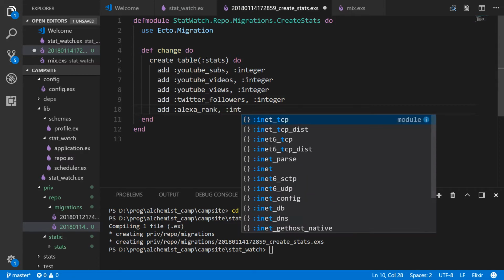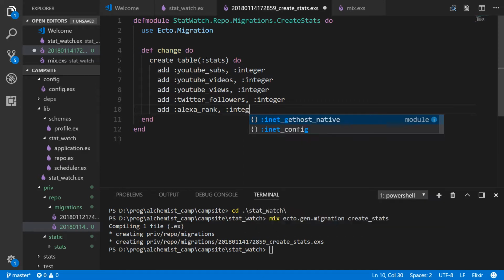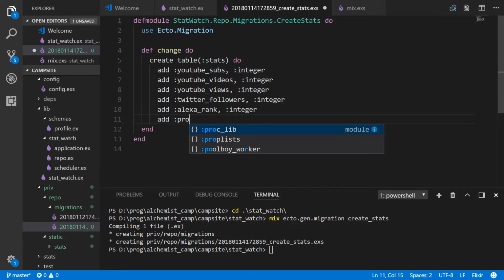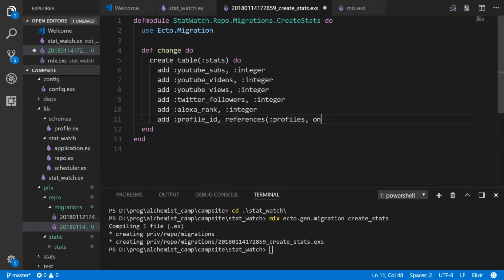We could, in theory, get different information from Twitter or Alexa in the future. That's why I'm making it more specific. And finally, profile ID. We'll connect this to the profile. So we'll say references the profiles table, and on delete, we won't delete the stats. So on delete, nothing. Next, we want times, and we can just use the automatically generated timestamps instead of dealing with that on our own, like we were in the app previously.